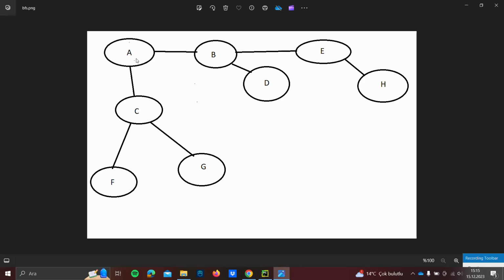So our order right now is A, B, C. And then what would we do? We're going to continue with the neighbors of B and C. After that, we continue with the neighbors of B, which are D and E. And then we are done with the neighbors of B.